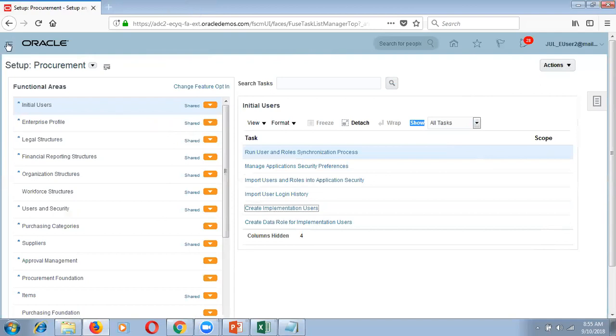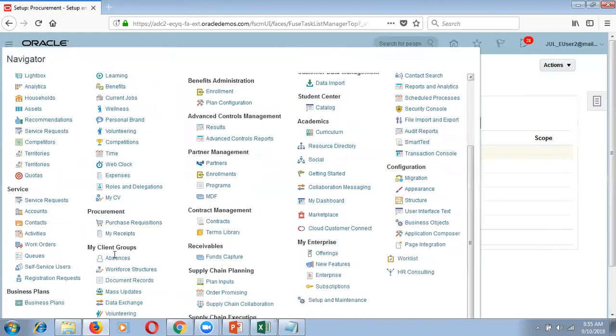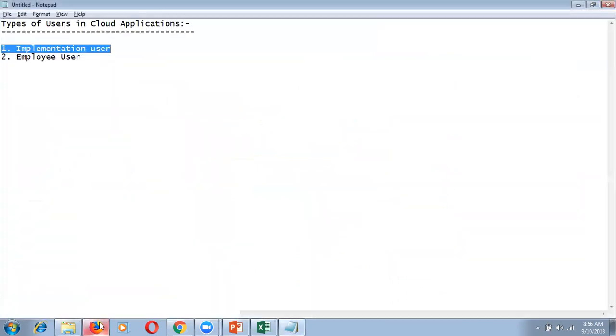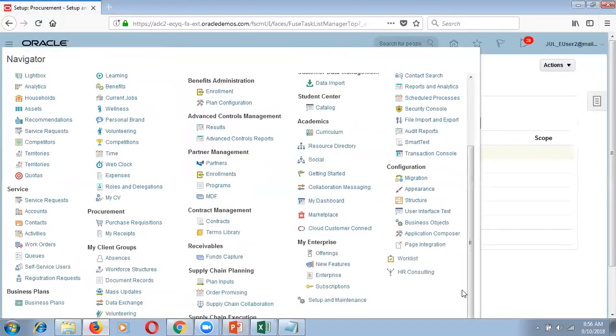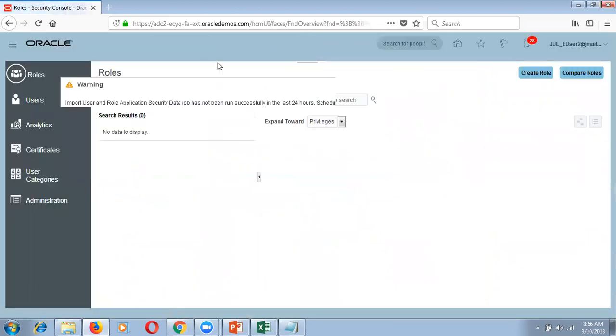Where is that? If you click on navigator, someone applied a standard theme, which is an old theme. That's fine. So here you can see from navigator, are you able to see tools, everyone? Oh, yes. So under tools also you have security console. If you click on security console also, it will navigate to the security console.